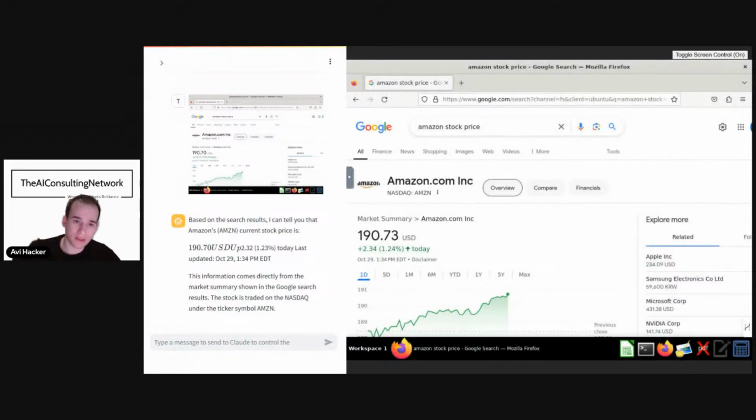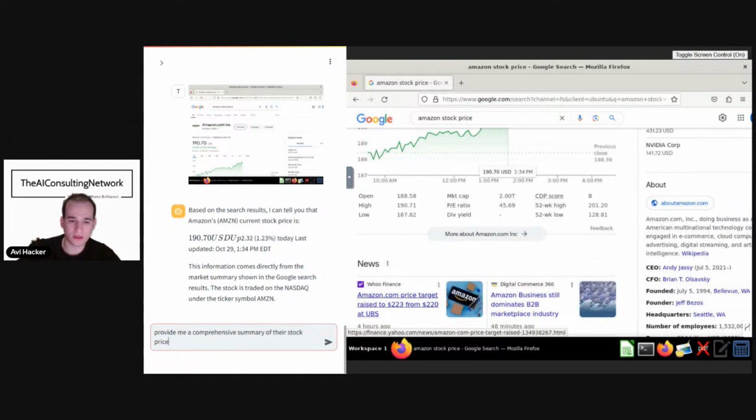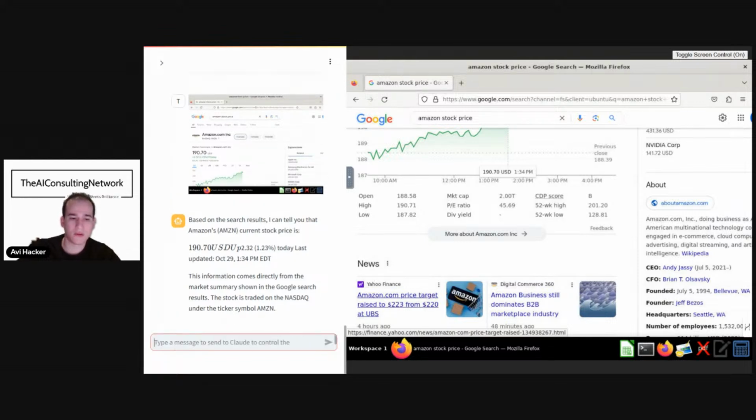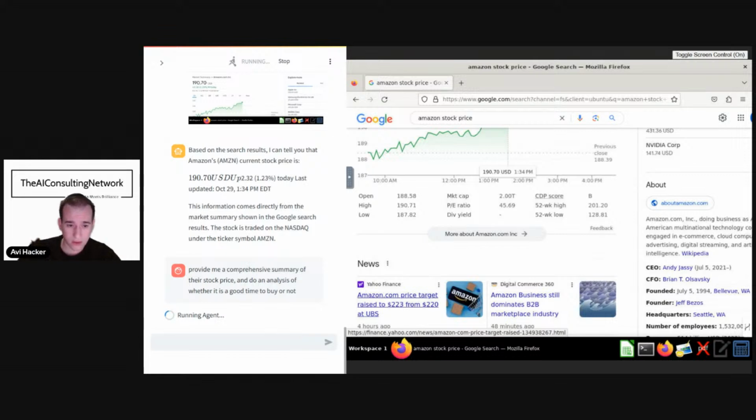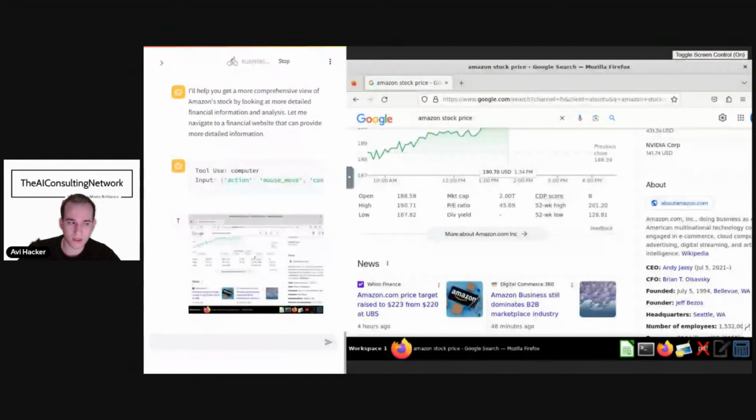Okay, that's cool. So that worked and didn't come back with an error. Now let's see. Find me a comprehensive summary of their stock price and do an analysis. See how far I could take it, because this would be a lot of steps. And let's see what it does by itself.